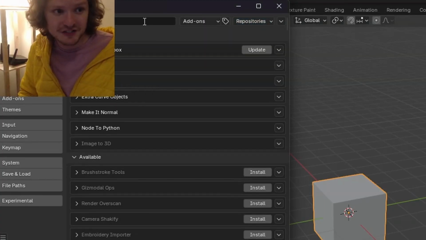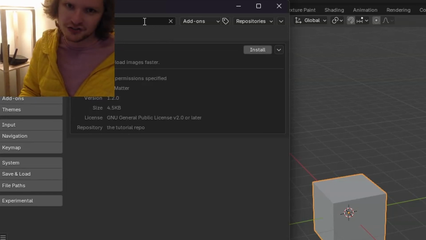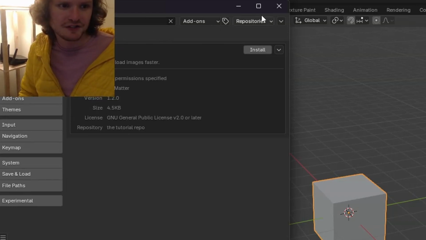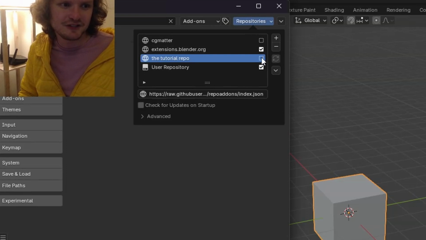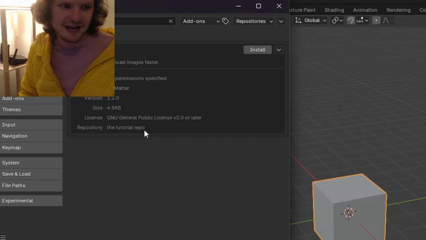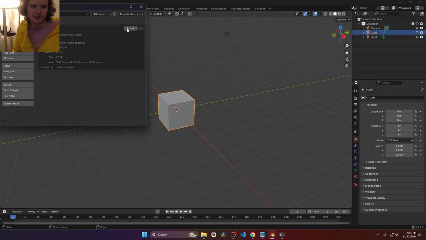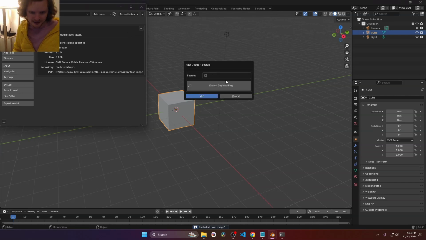To check that it works, now when I type in fast image, which I uninstalled so that we could install it through this repo, you're going to see it's right here. And more importantly, when I disable this and I enable it, it appears and disappears. And you can see it's from the repository tutorial repo. I click install, it brings in the add-on, and now I have that add-on I talked about.